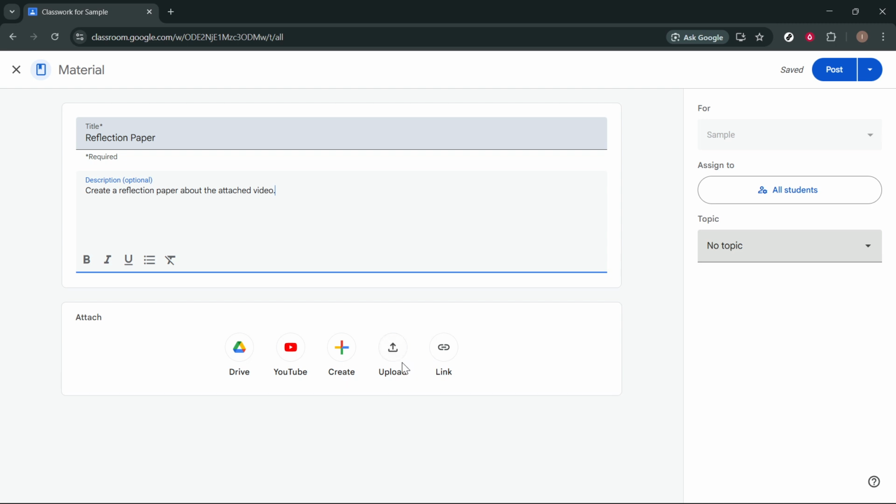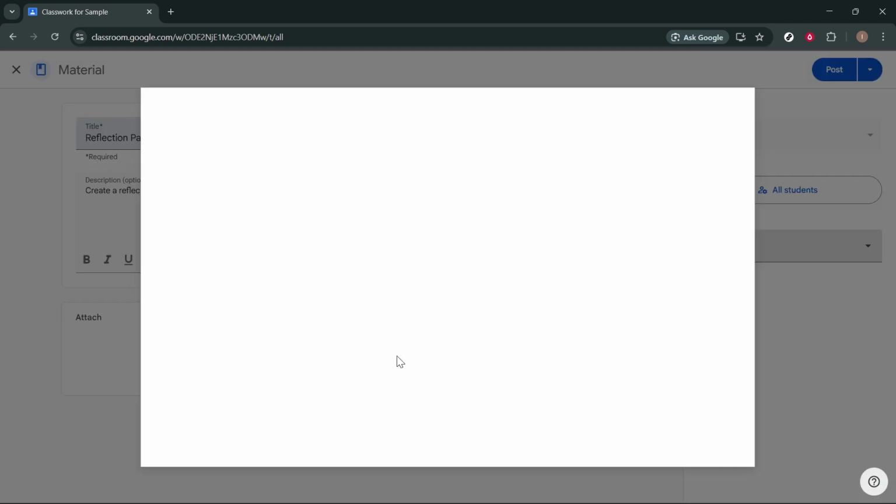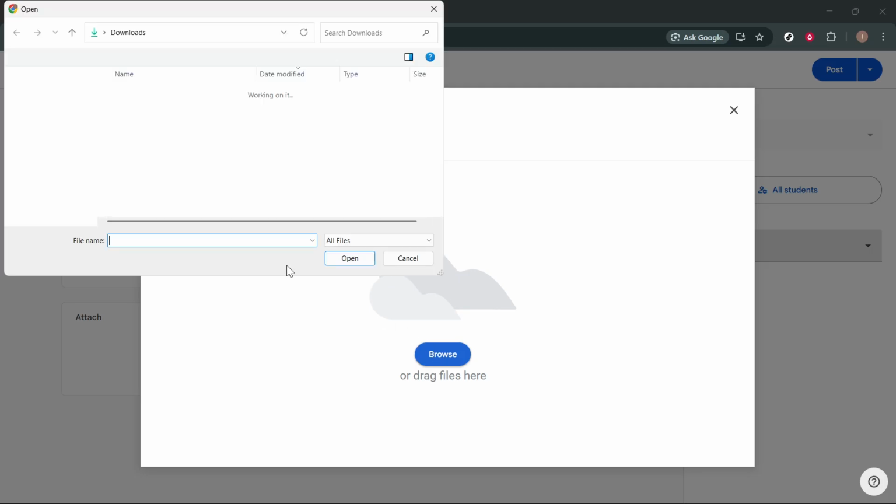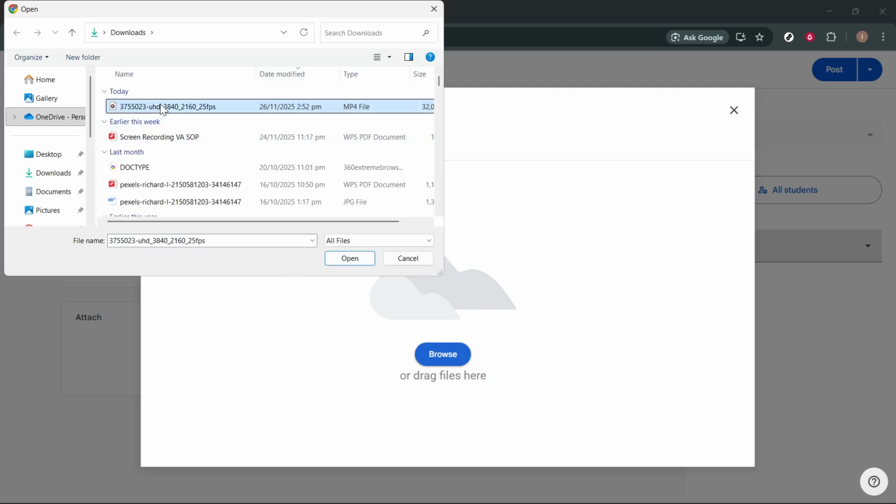Now it's time to attach the video. Click Upload, then click Browse to select a file from your computer. Choose your video file and confirm. Larger files may take a while to upload and process, so let it finish before you move on. If you see a progress bar, wait until it completes.